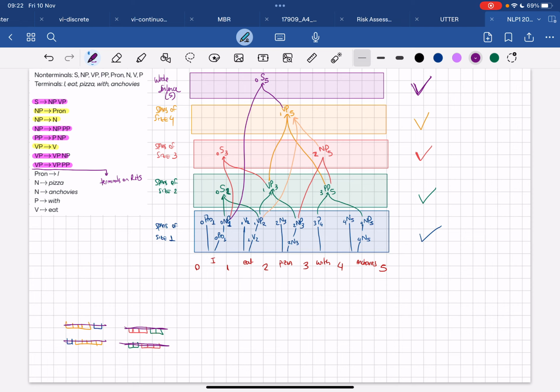Okay, so what did we learn? We learned a few things. There is a way to generate the entire sentence from 0 to 5. So, I eat pizza with anchovies is grammatical under this grammar. It belongs to the language. That's the first thing we learned.